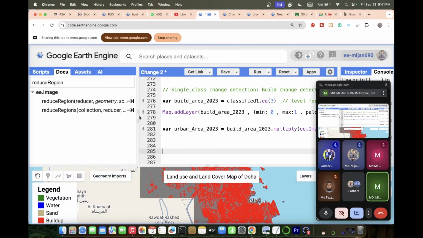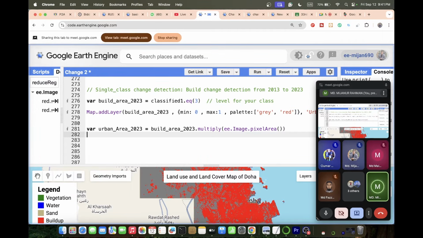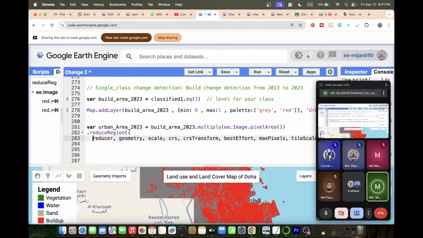Okay, so I use the function in here. I paste it, and now I put all of those arguments one by one. The first argument is the geometry reducer. I make a dictionary, with curly bracket start and curly bracket end. Then if you check the reducer, suppose I want to compute the total area of urban. So I put here dot reducer dot sum to compute the total area.